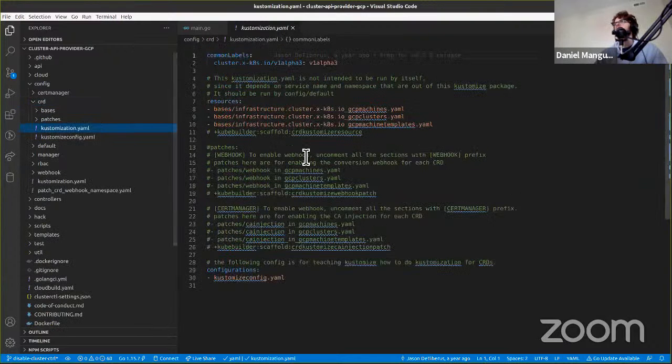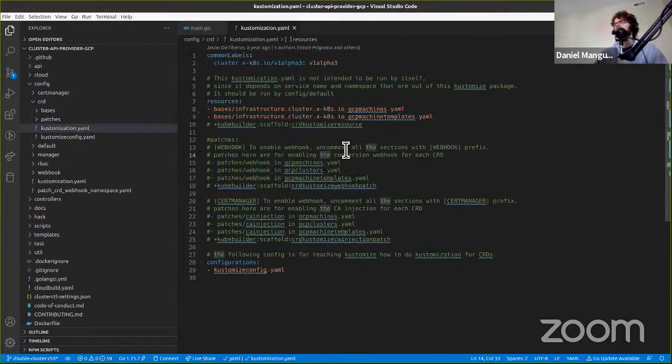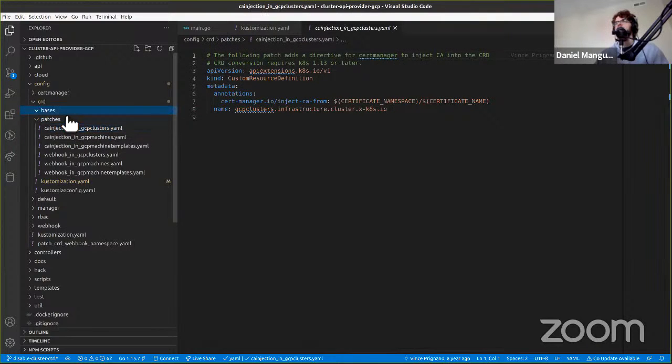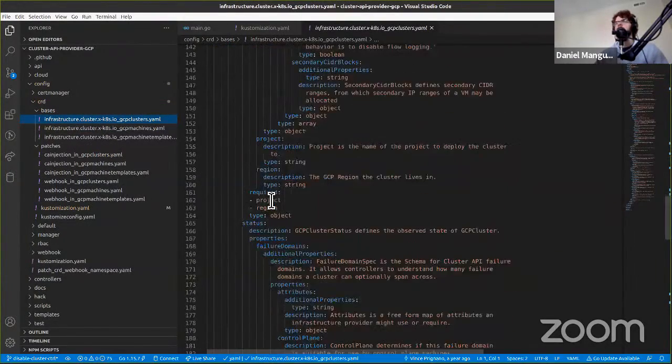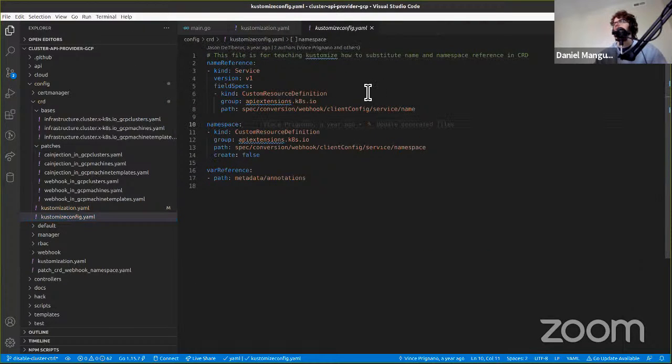GCP clusters. So I'm going to remove this. That looks good. And let's see. And I'm going to, we don't need this cert manager stuff for now either. GCP cluster. I'm going to keep this here because I believe if we just remove it from the customization file here, we can actually go ahead and try that. Let's see what they have in the customized config. Service, custom resource definition. Okay.